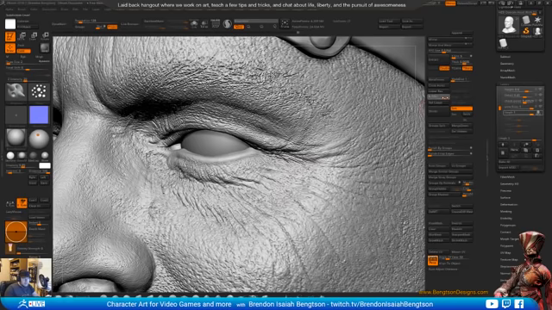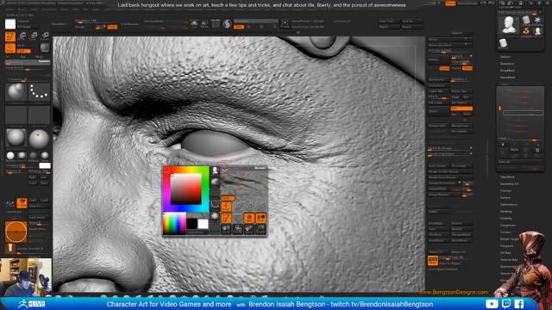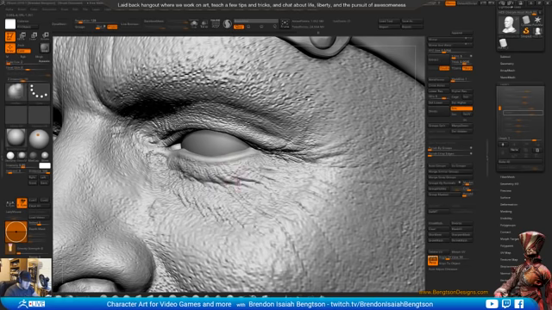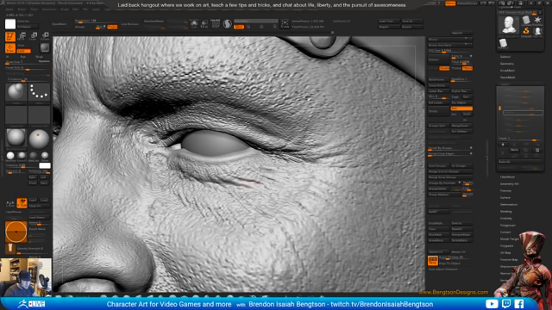So I think we're starting to get a little bit muddled here. So what I'm going to try to do is just come in and use my brush to really define some of these smaller secondary forms.